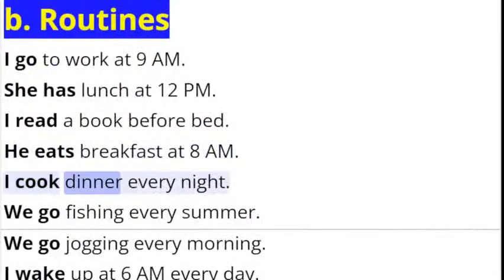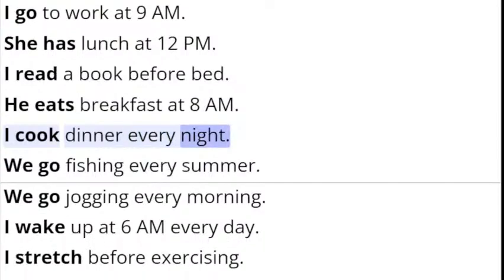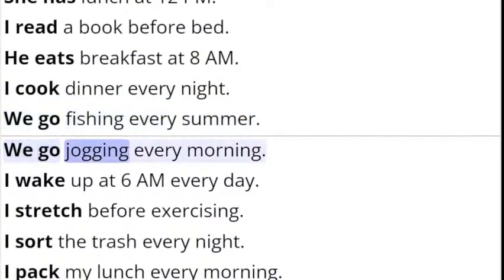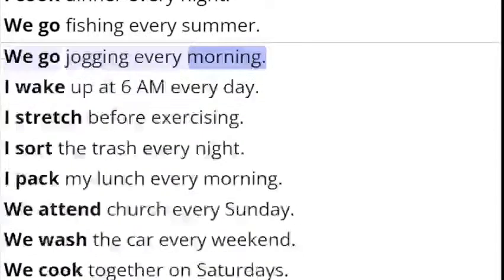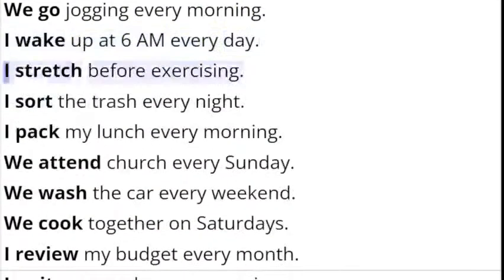I cook dinner every night. We go fishing every summer. We go jogging every morning. I wake up at 6 a.m. every day. I stretch before exercising.